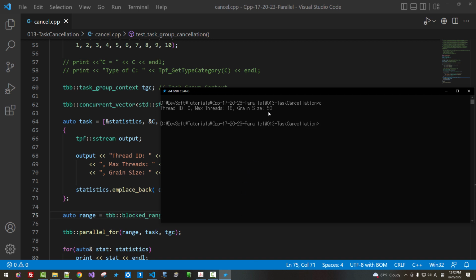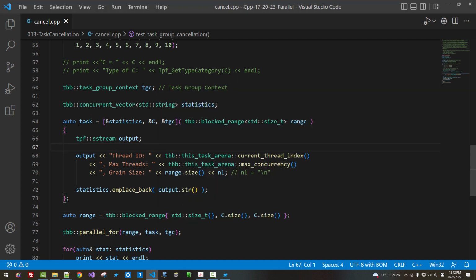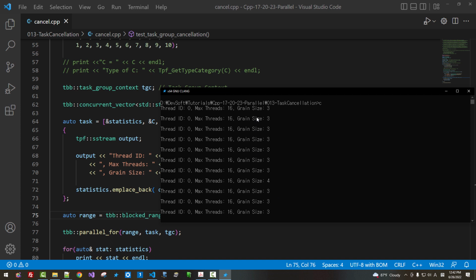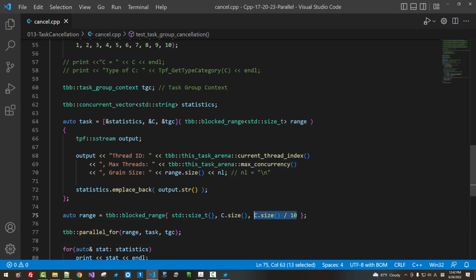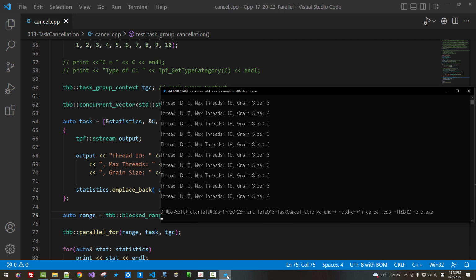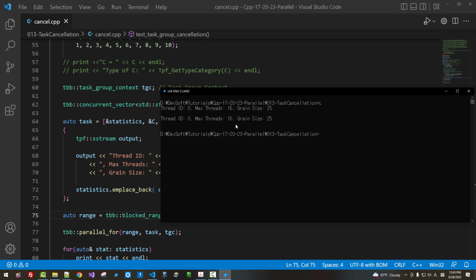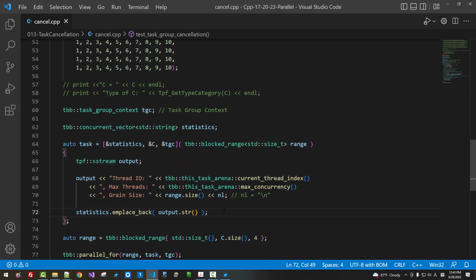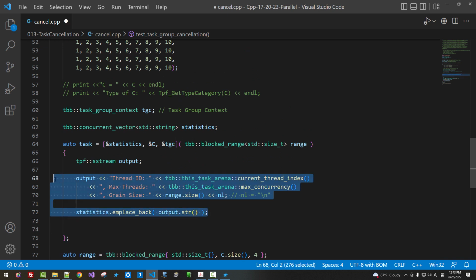CLSC grain size 50. Okay, single instance of this task is executed. If we make it 10, then CLSC, multiple instances of this function is executed like this, 3 or 4. So this grain size is a hint, or you can say 2. Test a lot, experiment yourself. We divided this range from size T, C size, by 2. I will make it grain size 4. Then we are doing the actual job here. This is for collecting statistics.